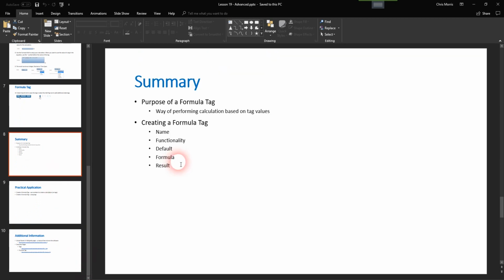Our summary here. The purpose of a formula tag is that it's a way of performing a calculation based on tag values. How to create a formula tag was pretty easy. We name it, the functionality is formula, and then the default value: when there is no value for the formula you've created, what do you want it to return? Like say default 0, or you can type in no value for that field. Then the formula, you've got to create your formula. Like I said, basic math principles all apply, and the order of operations applies as well. And then your result, you can select as an integer, or if you're doing something based on time, you can always select the time span option.